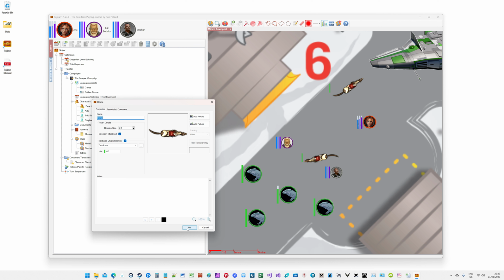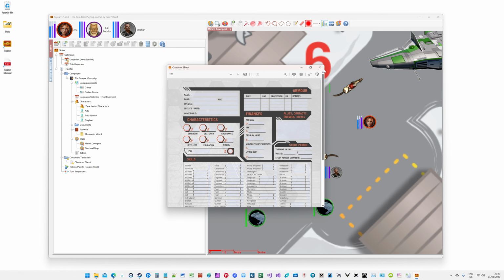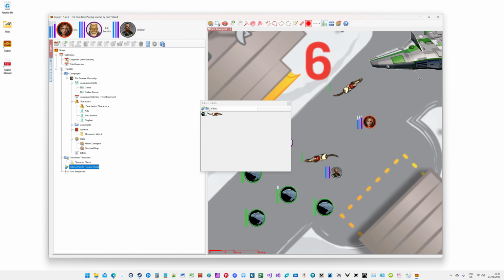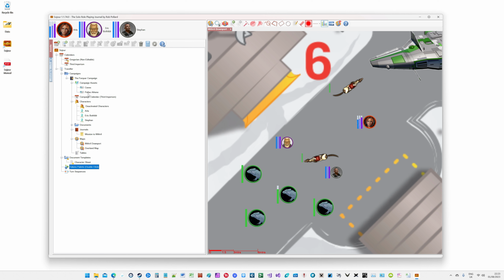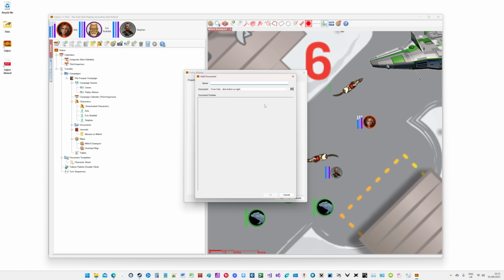I think that's what I want to show you at the moment. All of these tokens have documents associated with them. Like I say, for characters, it's the character sheet, which I haven't filled out for any of them. For these ones, they don't have anything right now, but you can give them a particular document. So I don't know, let's do the starship. Let's go to the Pallas Athene. So what you can do, go to associated document, click add document, and you got a choice.